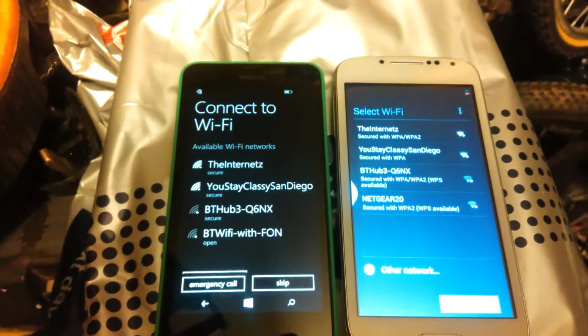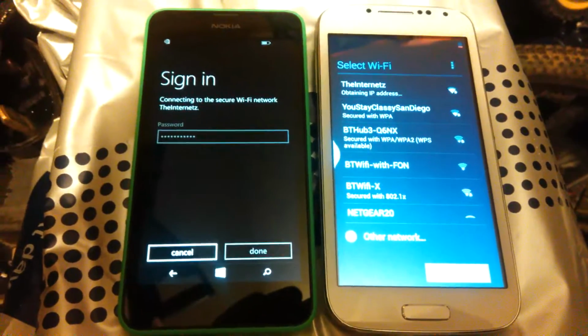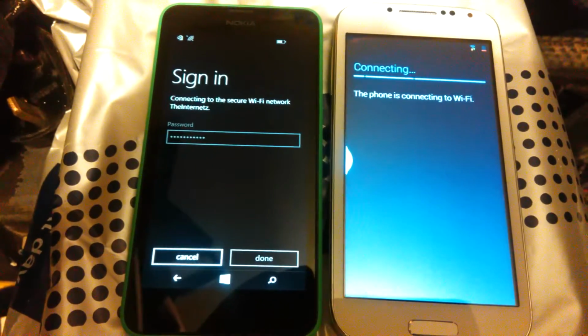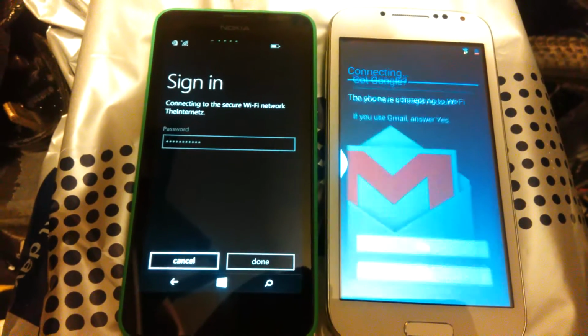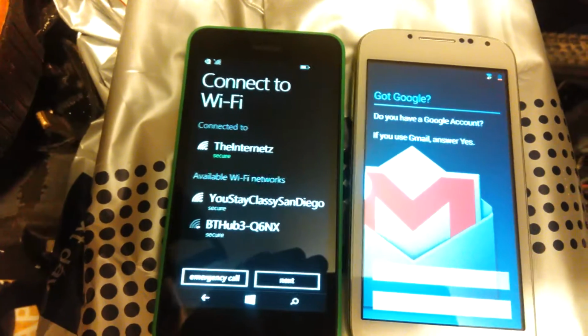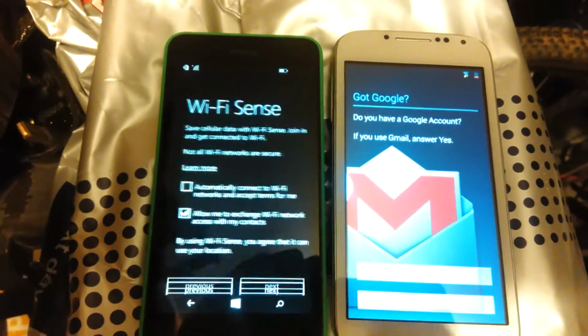So I'm just going to put the password on here. I'll pause this because it's going to be really boring for you to watch. Okay, and then we're connecting in with both of them. Okay, Google being Google, they want me to connect into a Google account. For some reason.